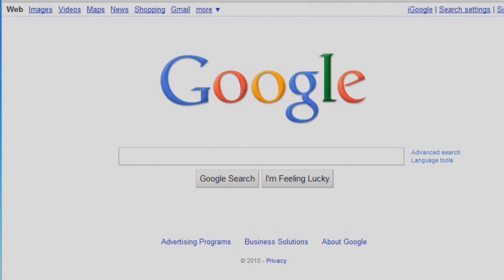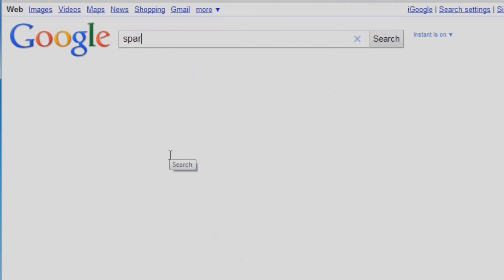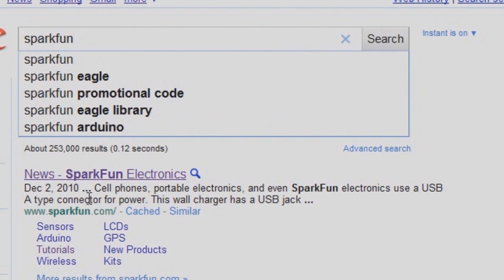I'm going to show you how to download the drivers so we can get the programmer working. We're going to use the drivers from sparkfun.com. I'm just going to look them up in Google. And you can see that the first link is SparkFun Electronics. Click on that link.